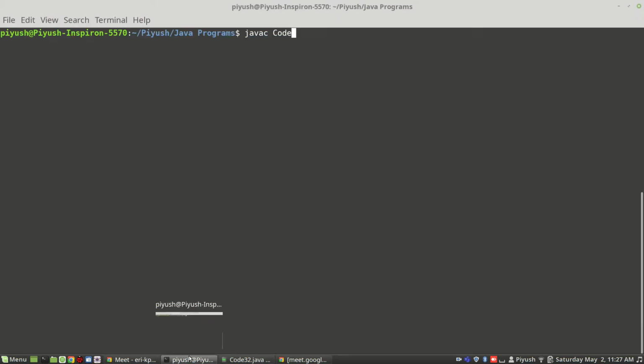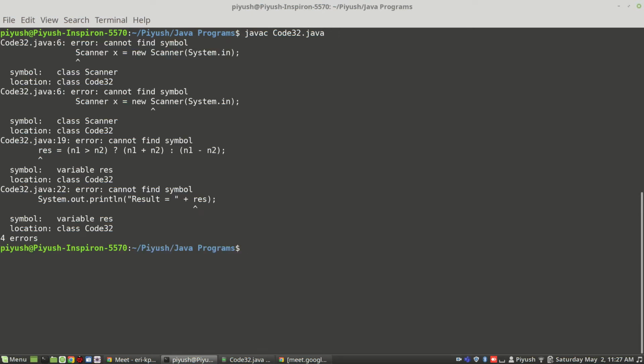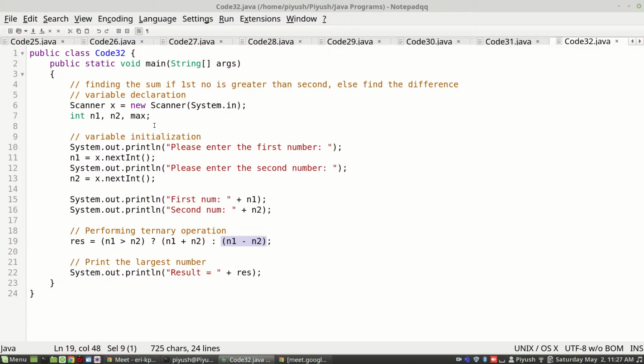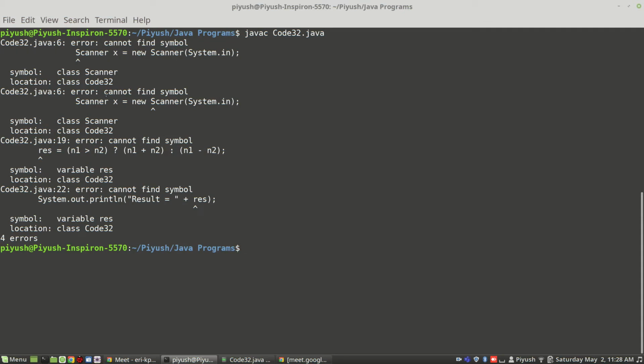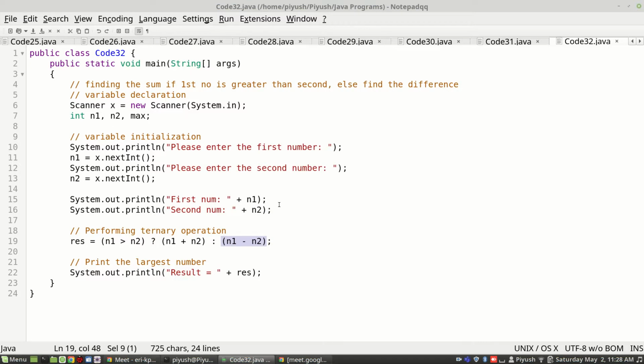Now we'll see the same thing happening. We missed out something somewhere. Let me check. Four errors, it says. Just give me a minute, let me look. So it says cannot find symbol Scanner, of course. Why did we get the error?